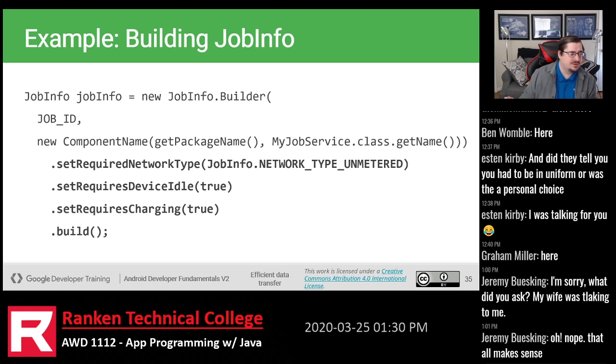So let's get an example for how we build up this JobInfo object. To rehash, the first step is to create a JobInfo builder. I need to provide the job ID and the service name, the name of the component. That needs the package name and the name of the job service class. Put those two things together, and we get a component name. And then we just add the conditions.